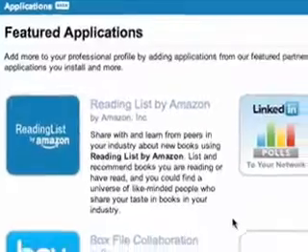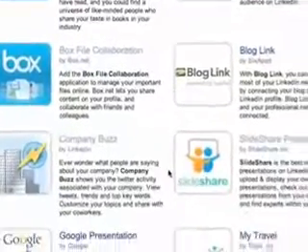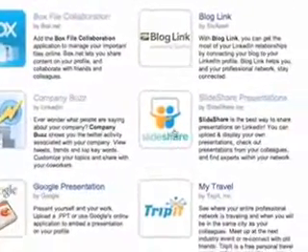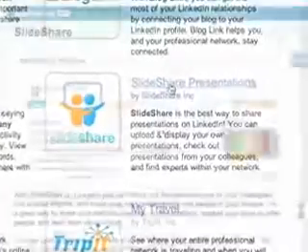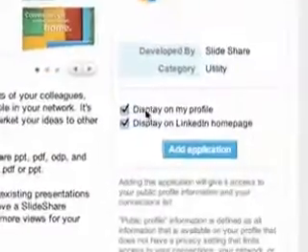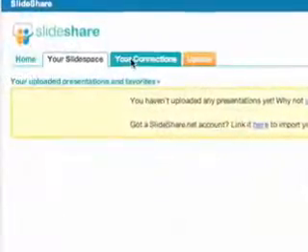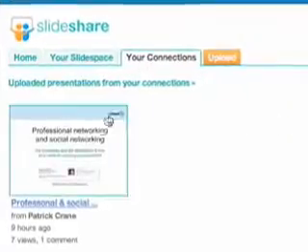To install an application on LinkedIn, visit the LinkedIn Apps directory. Find the application you'd like to install, then click Add Application. You can then customize your application and begin creating and collaborating on LinkedIn.